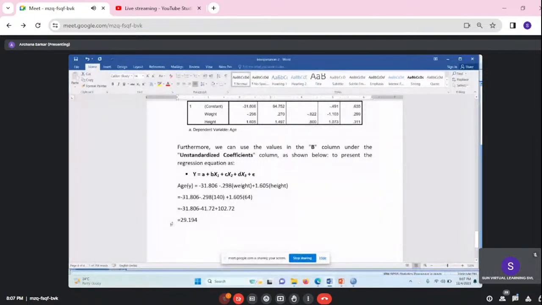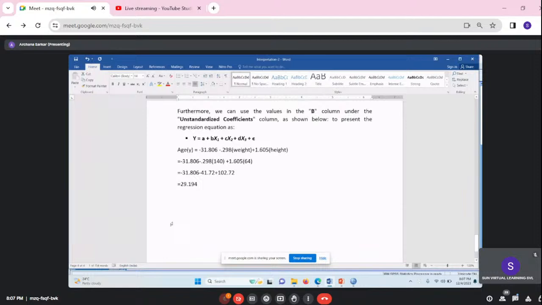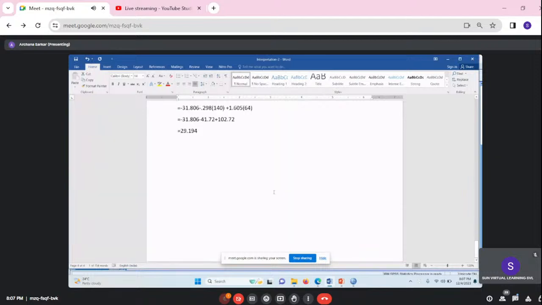That means there is something wrong. It is not accurately predicting the age. Understood? Yes. So the model is not fit. That means something is wrong. Now what is that something that we have to find out?